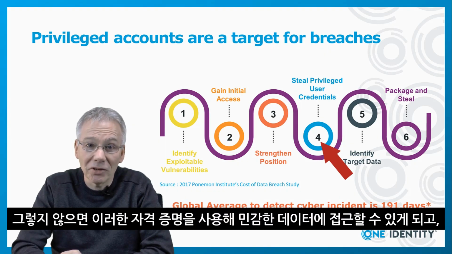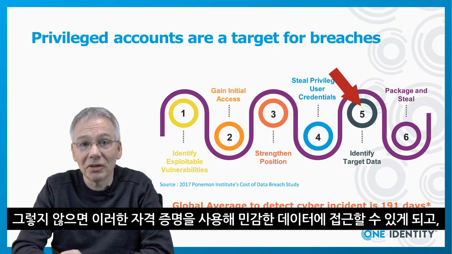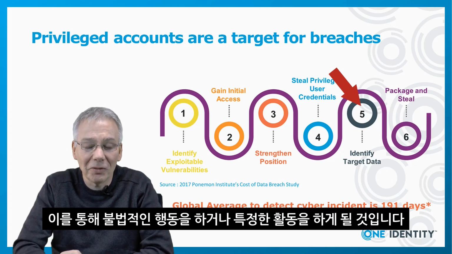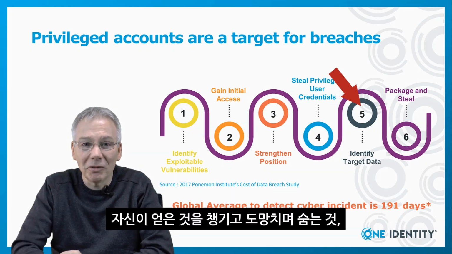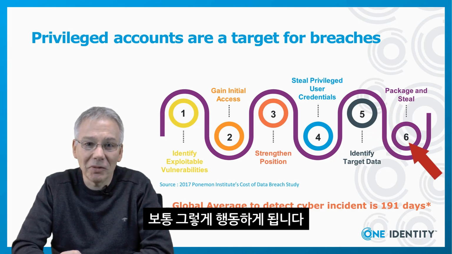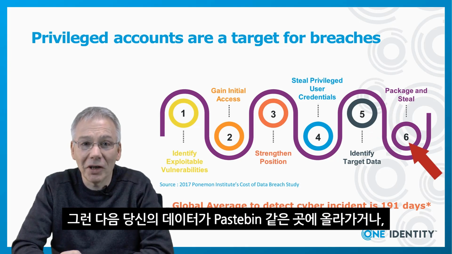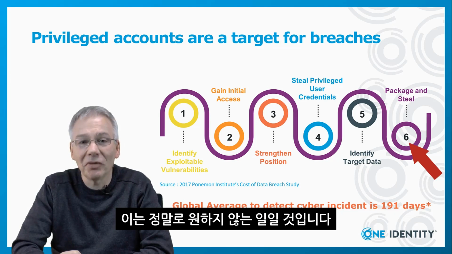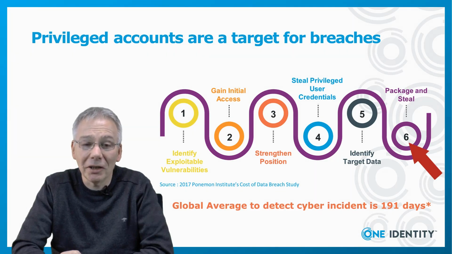Otherwise, with those credentials, of course, you can get access to the sensitive data. And once you have done this, what's the normal thing you do then? Grab your things, run, and hide. And that's usually what we do. And then you are going to find the data on Pastebin or somewhere, or you find your company in the next morning's headlines, and that's something you really don't want. Okay, that's it, more or less.